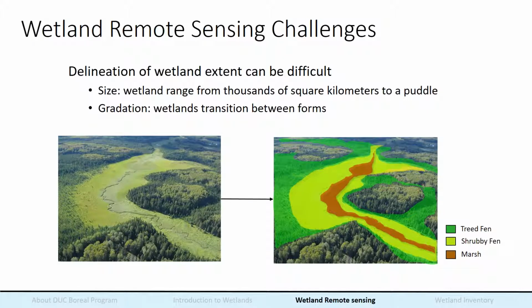Also, delineation of wetland extent can be difficult. So again, this is with the size, but also mostly the gradation. So the wetlands transition between each form. This is just an image here to show that we have a tree fen moving into a shrubby fen and a marsh. And these lines aren't very distinct, and they can change depending on tree sizes and shape.